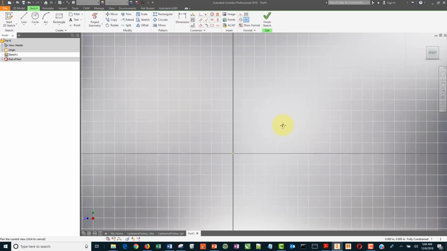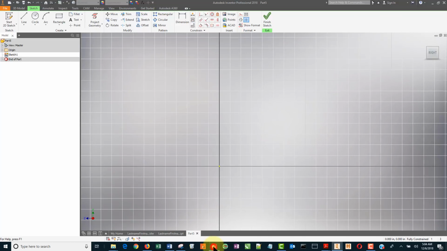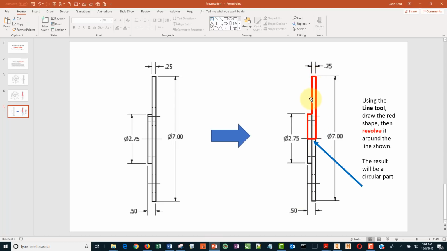So let me go there. And again, we're going to sketch out this red part here, and we're going to let Inventor do the math for us. So we're going to go over a half, up 1/2 of 7, back over a quarter, and then this distance here is just 1/2 the difference of 7 and 2.75, and then we're going to come back here to the origin.